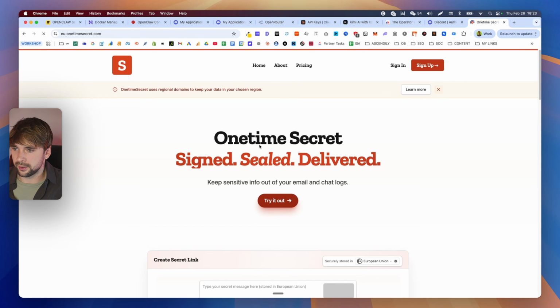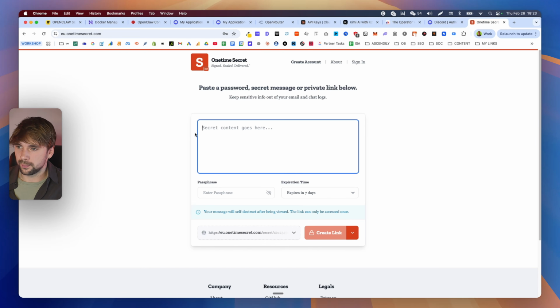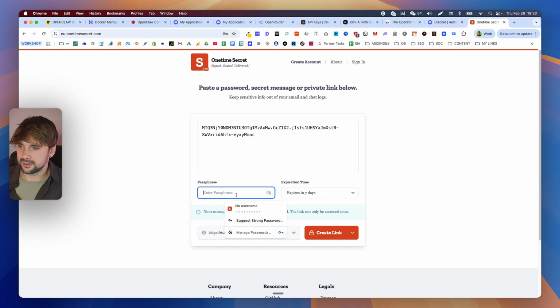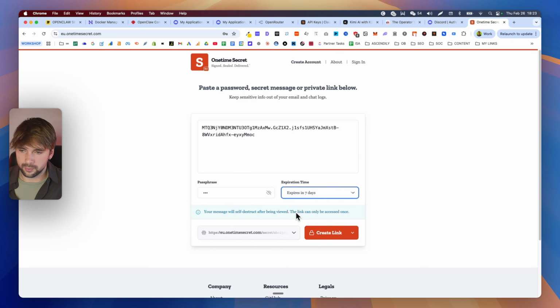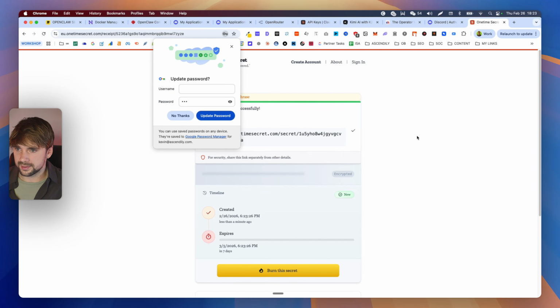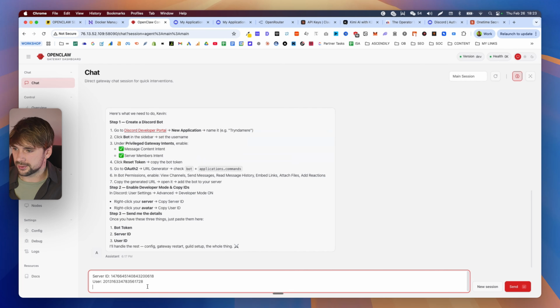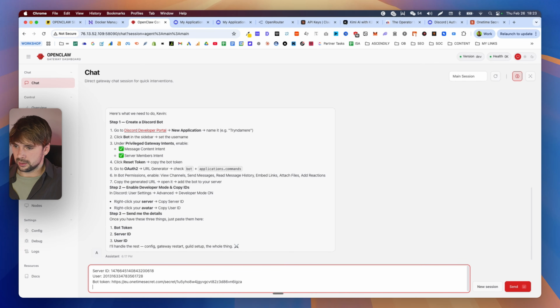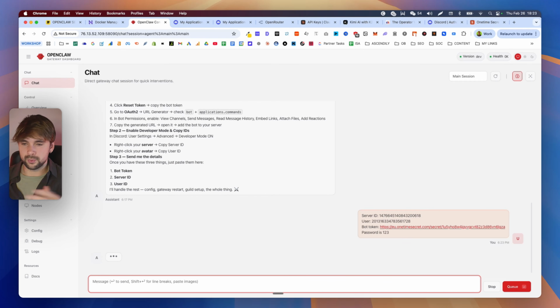You can go to onetimesecret.com, and then paste your bot token inside of this and enter the passphrase. I just like to make mine 123, and you can make it expire whenever you want. Once this message has been viewed, it is going to self-destruct basically. So we can click on create link, and we can copy this to clipboard. We go back into our OpenClaw, and then we say our bot token password is 123. And we send that.